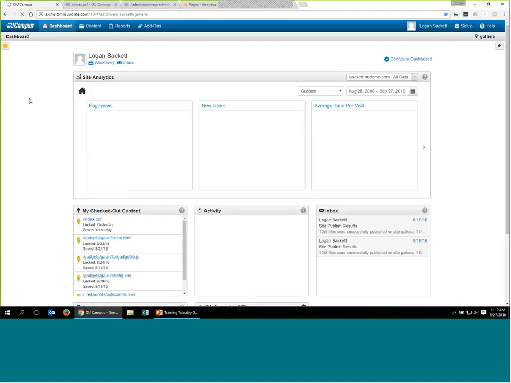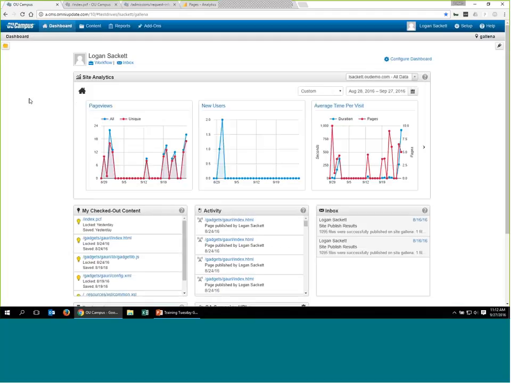So now let's say I go back to the dashboard. There are two gadgets that pull in Google Analytics information. There's the Site Analytics gadget here, which shows up on your main dashboard, and that shows you analytics information for your entire site. There's also the Page Analytics gadget that you can show on specific pages. I'll show you that in a sec.